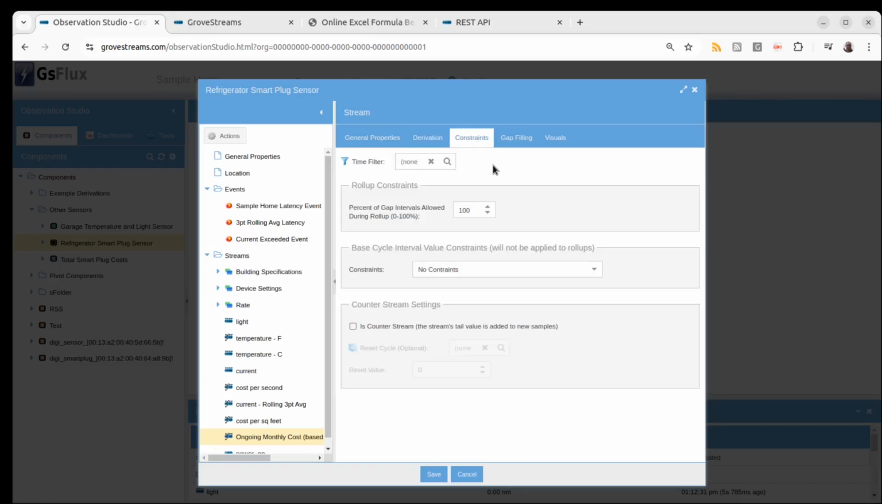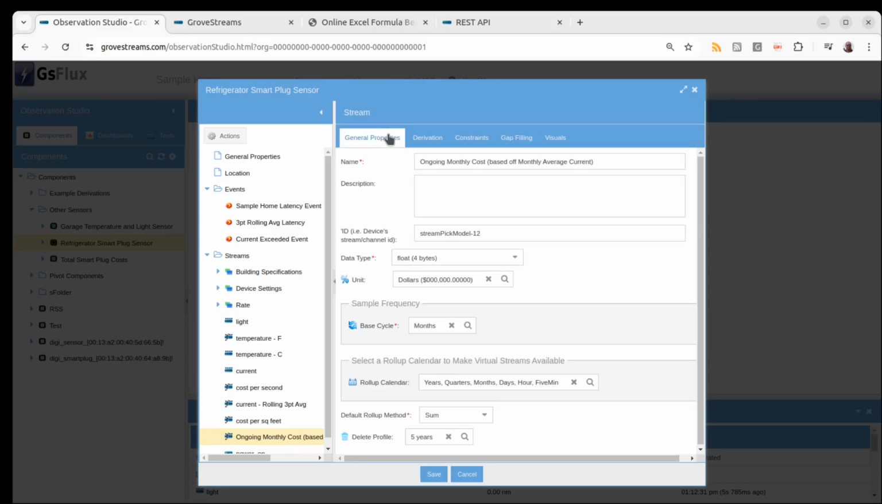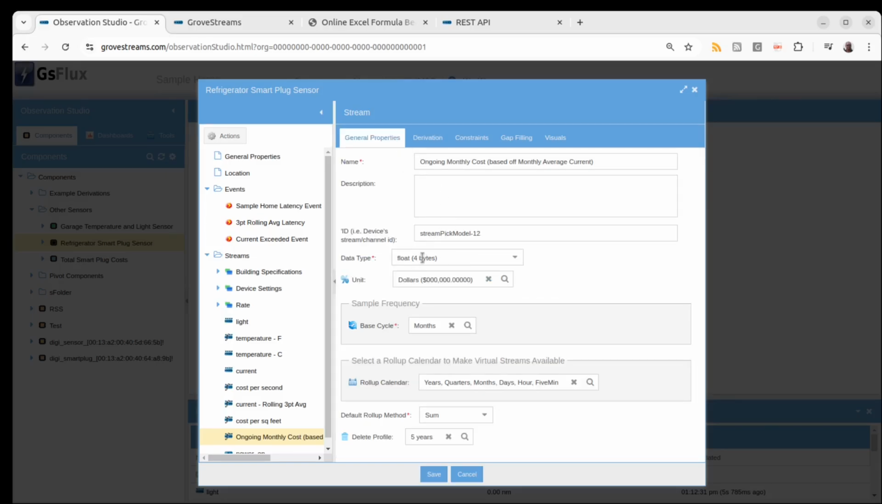Click on the Streams Constraints tab and check for any constraints that may have been set earlier. Do the same for gap filling. Check the constraints and gap filling for all of the streams used in the derivation. Check if data type conversions are happening. Check all of the streams used for derivation and ensure they're all the same data type.